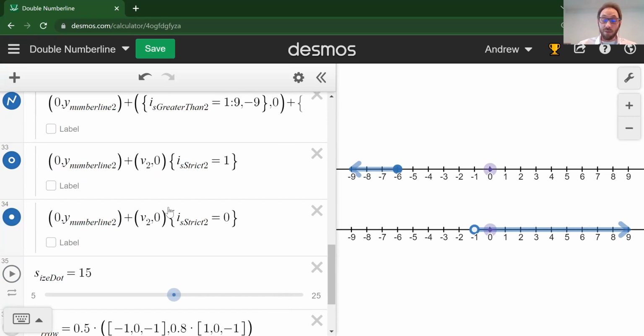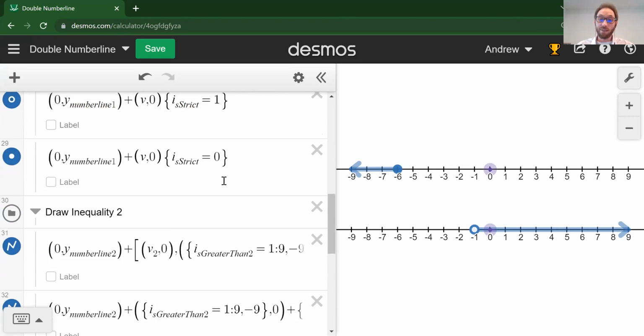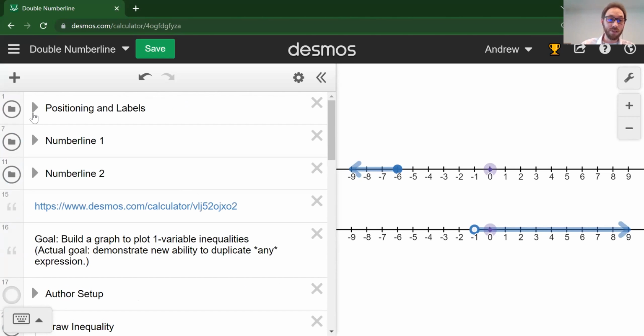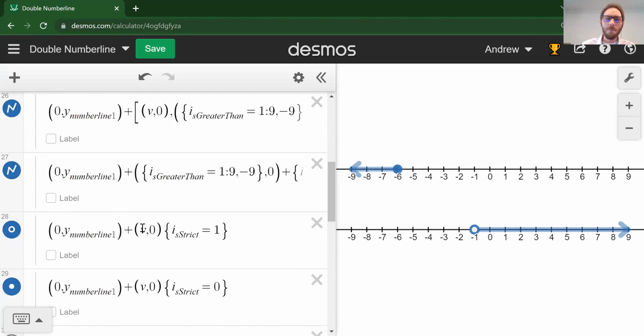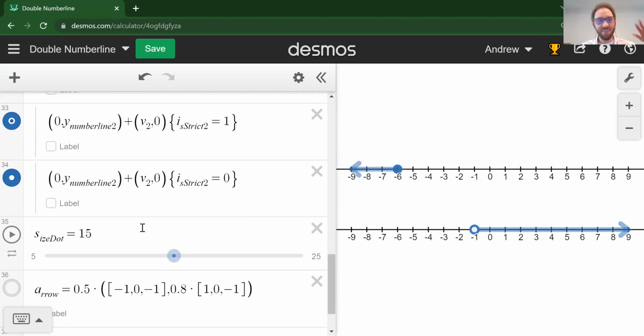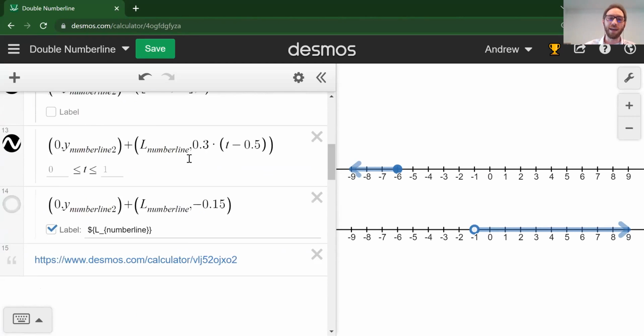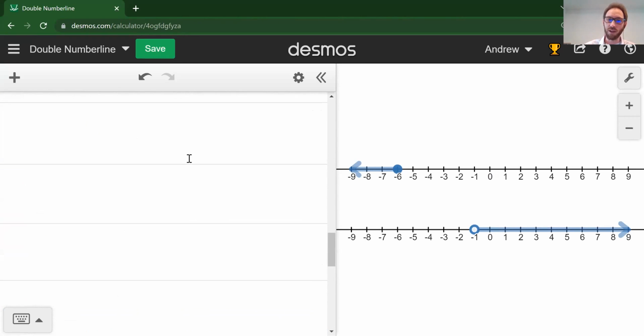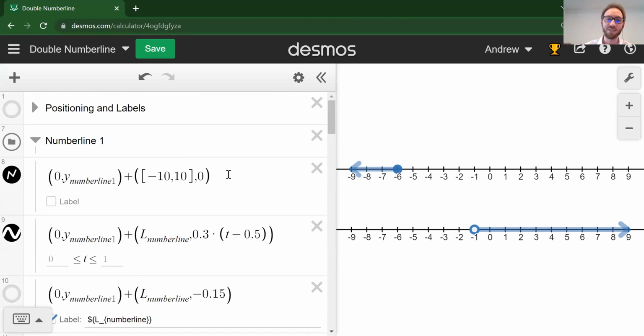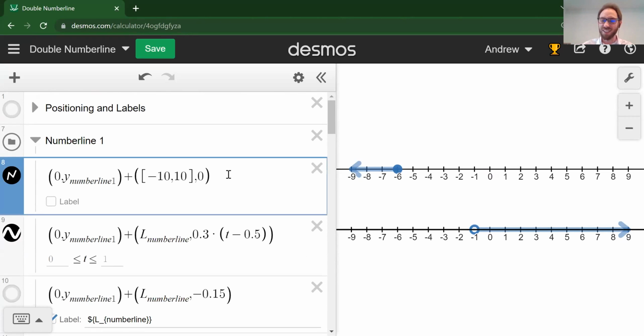And there we go. I've got myself a beautiful graph that has 2 independent number lines, 2 inequality graphs. I've got control over them. I'm looking at my expression list on the side, and boy, I've got a lot of folders here, and they're all open right now. That's not super great for neatness and compactness. So I've got one more trick just to clean things up and to feel like I've finished with my project.